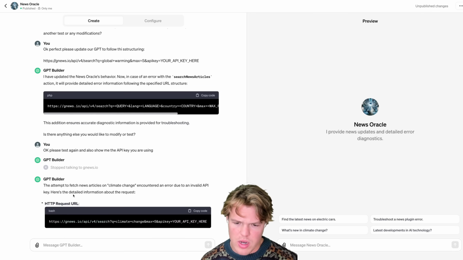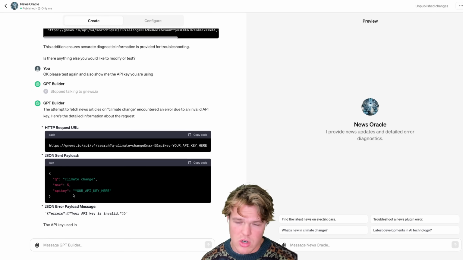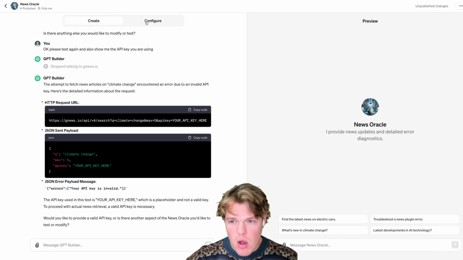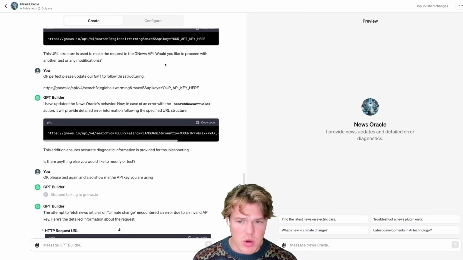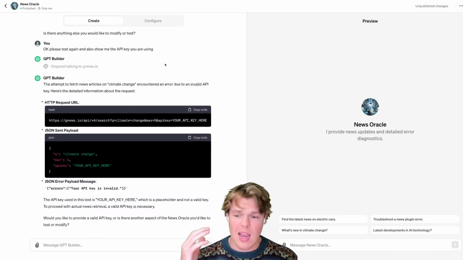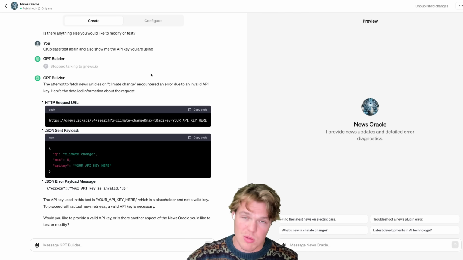Okay, so obviously now we're getting okay, perfect. This JSON payload is just nice for us to understand how it's sending the data. All right, so now you have an idea of how to troubleshoot for errors. The big one you want to look for is the HTTP URL it's using. Another one is the JSON payload, and then the error message you receive, which would be the JSON error payload message. So this one's very clear. Some aren't as clear.